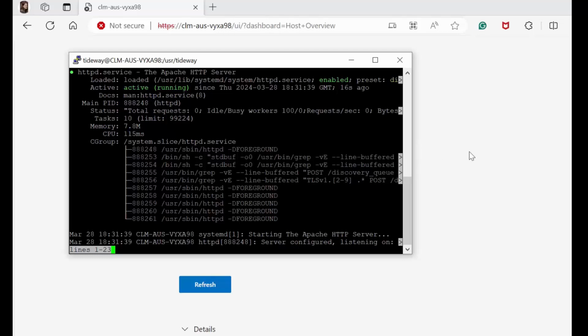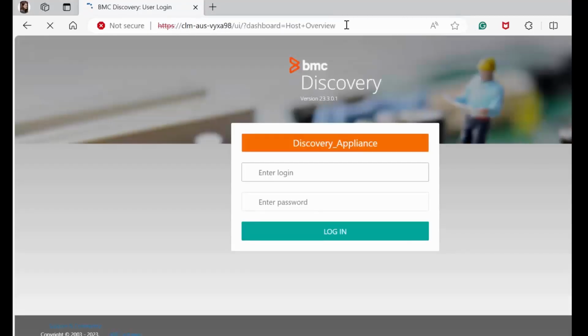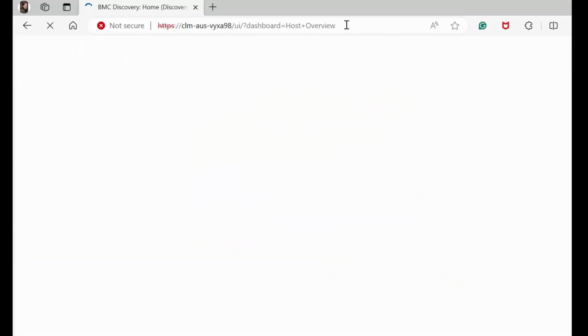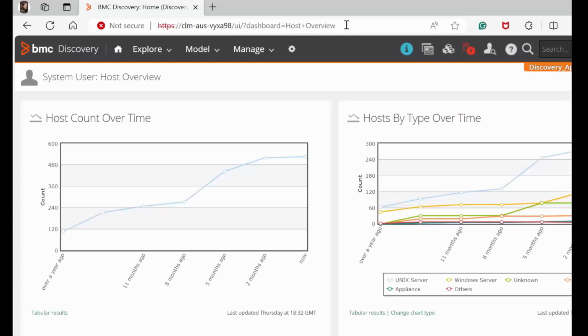Let's go back and check whether the UI is now accessible or not. I'm going to access this Discovery URL and see if that works. As you can see, the UI page loads and now I can log in as a system user. The UI is now accessible and I can go ahead and perform the daily tasks.